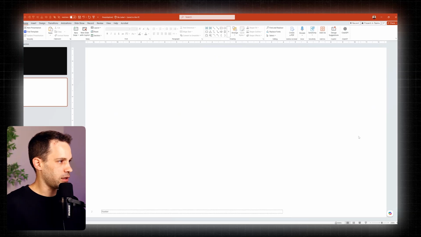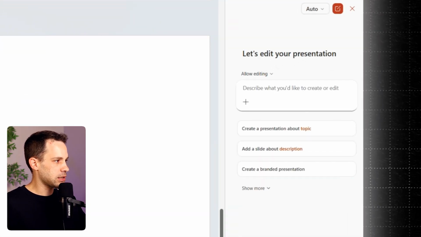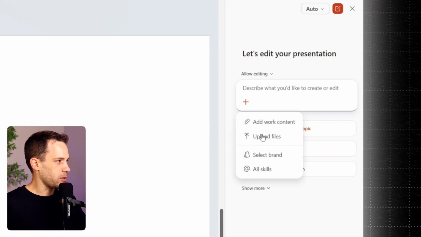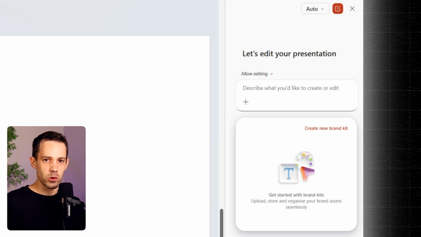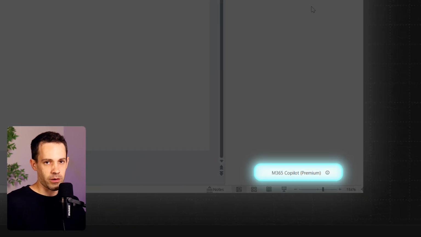Because this feature is a bit hidden, but the way to find it is once in PowerPoint, you can open the Copilot pane here on the bottom right, and in the box where you would normally type a prompt, you can see there's this little plus icon. And if you click it, one of the options that comes up is select brand. Now, one thing that you will need to be able to use any of these is a Copilot premium license, which typically is what your company probably has already given you.